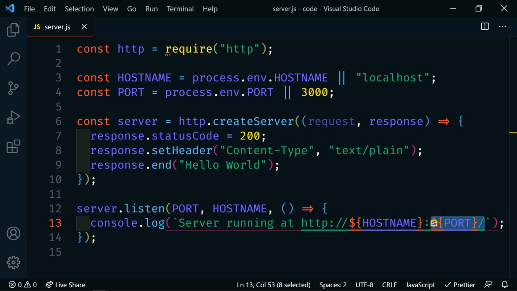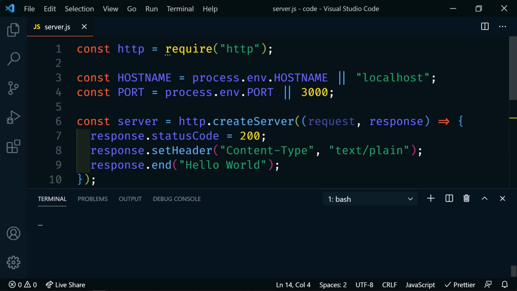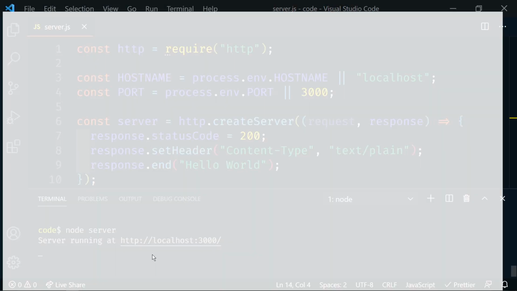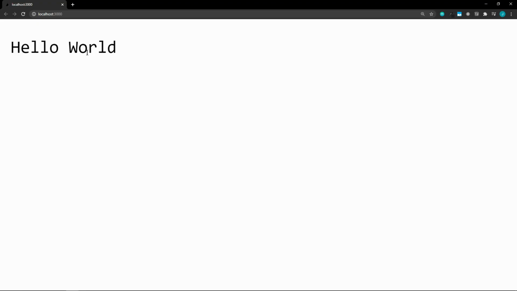So now to run this code, we'll just open up our terminal. We'll type node and then the name of the file, which is server.js. We actually don't have to type .js, so it's just node server. And now we get server is running at http://localhost:3000. So if we click on this, we'll get localhost 3000, hello world.